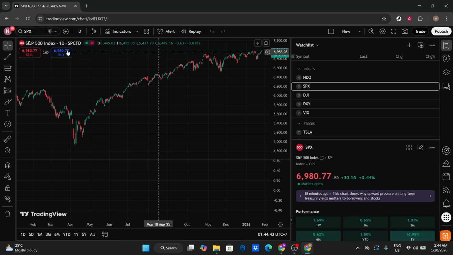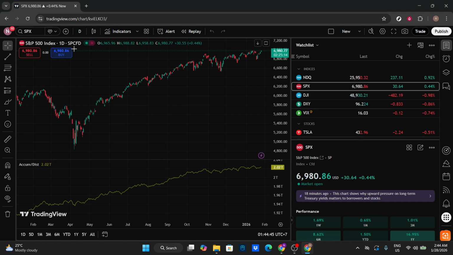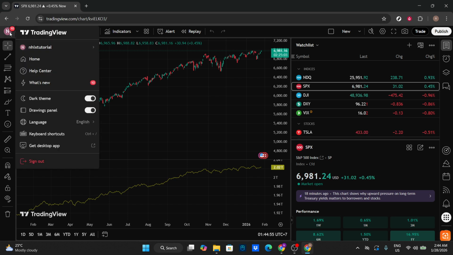When the Supercharts interface opens, shift your attention to the upper left-hand area of the screen. This is the strip where your chart symbol, time frame, and account controls appear. Find your profile icon in that area. It usually shows your avatar or your initials, and on some layouts it may appear as a small user silhouette. Click that profile icon to open the account menu.